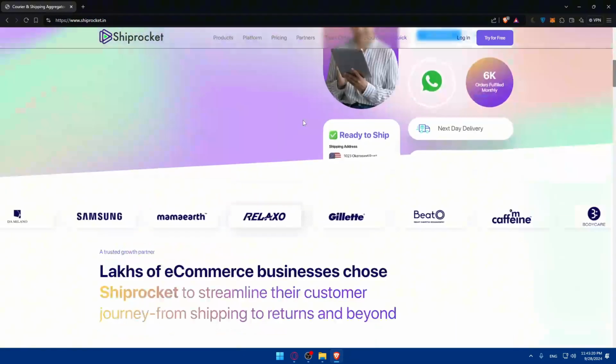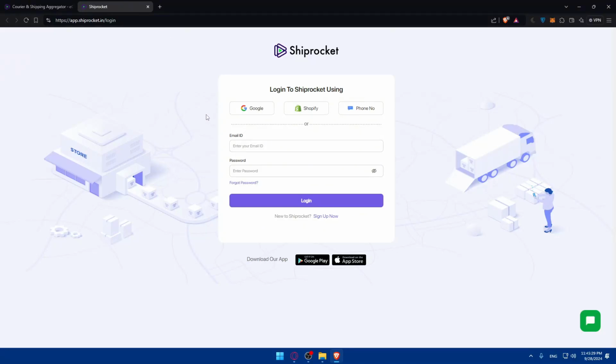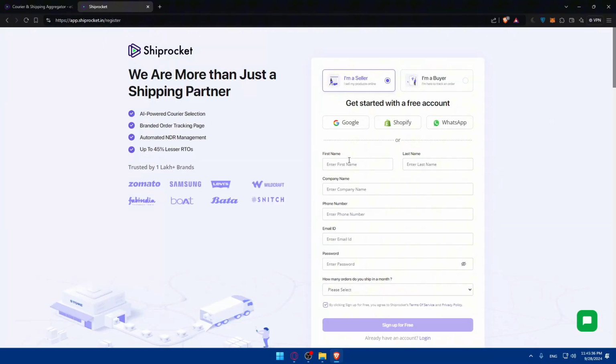In here, you can go to the top right corner and click on login to log in to your account if you have one. And if you don't have an account, of course, you can always click on try it for free to create an account. As you can see, you can log in using Google, Shopify, and a number. The same goes for signing up.